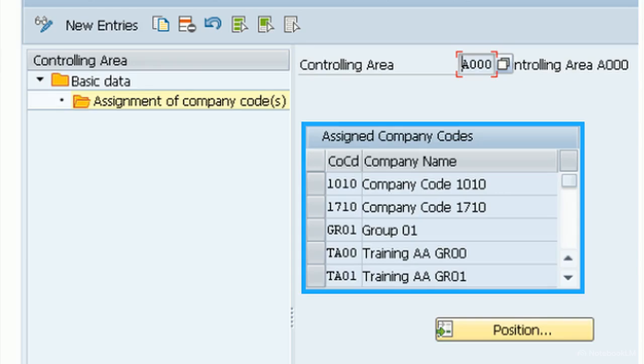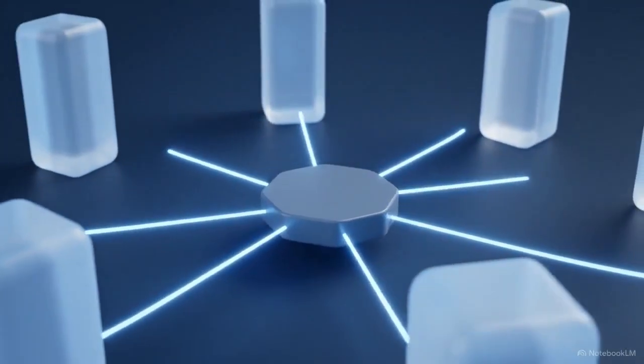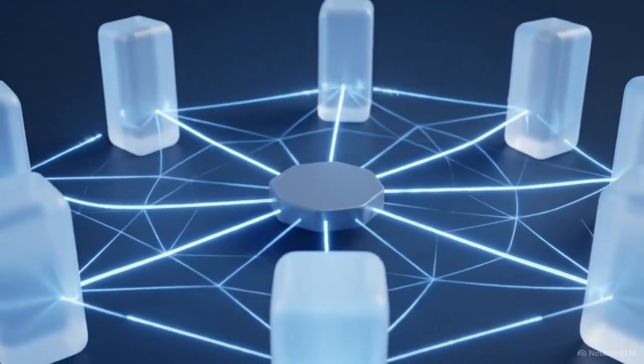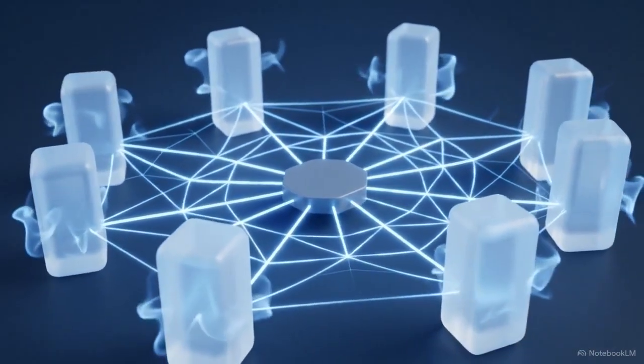This table shows the result of that configuration. Multiple localized codes, including 1010, 1710, and GR01, are now clustered under a single central authority, controlling area A000. Assigning multiple company codes to a single controlling area bridges geographical silos. This enables seamless cost accounting across every assigned entity in the entire enterprise.